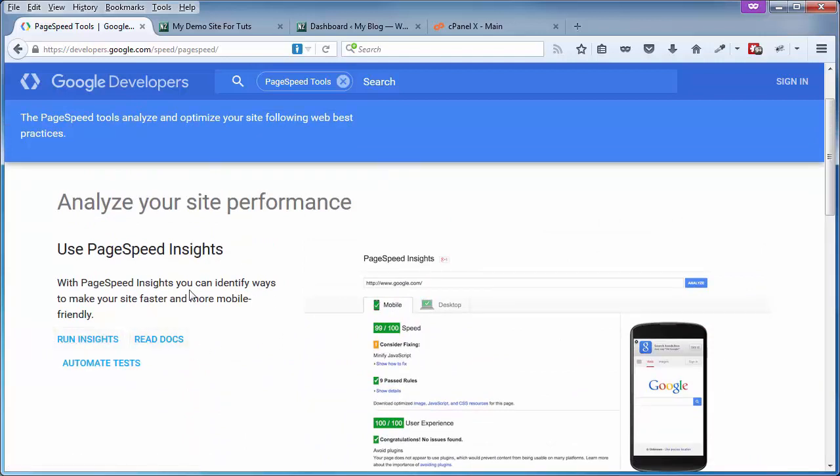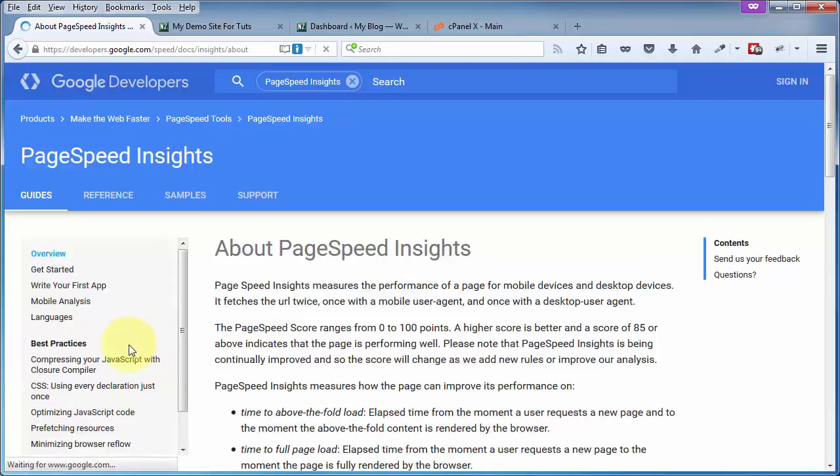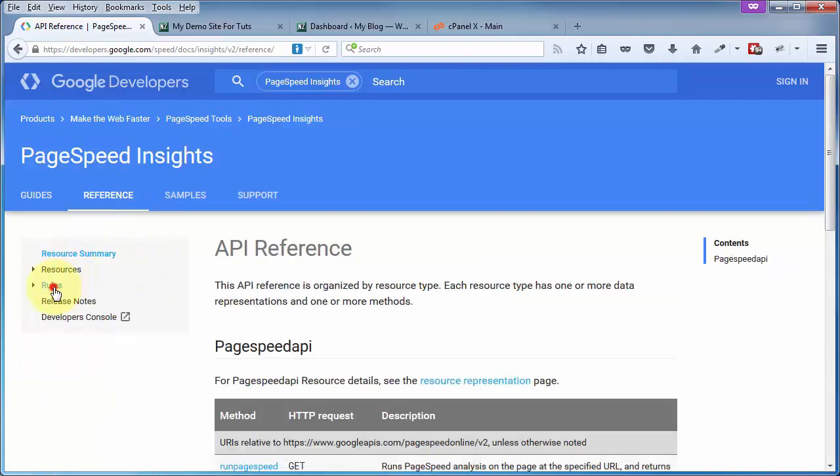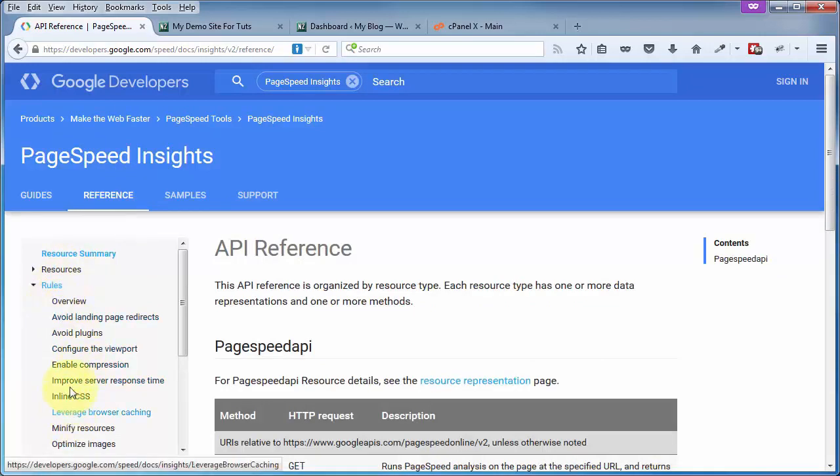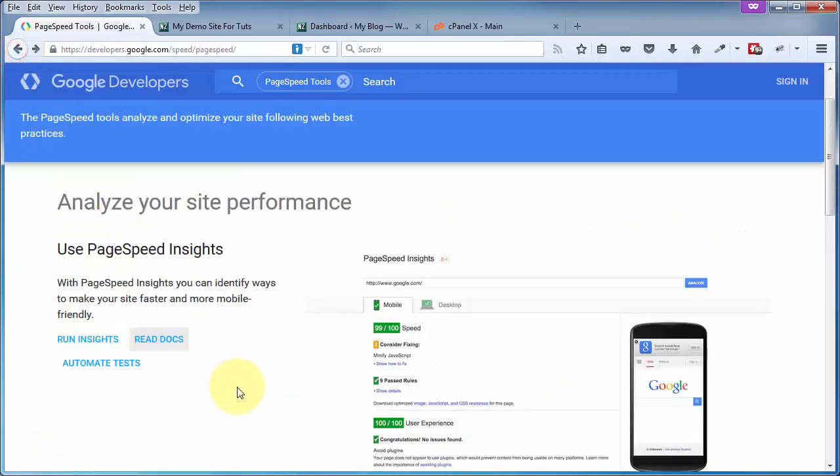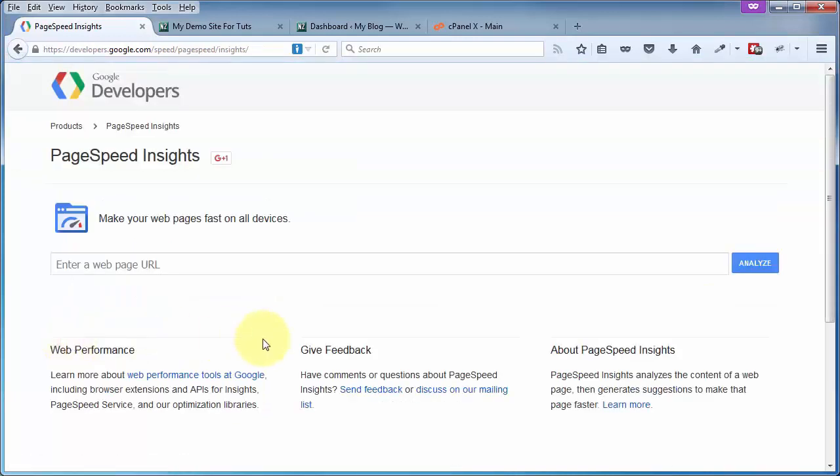Now, if you want to learn more about the inner workings of Insights and what they actually test for, go to Read Docs, click on Reference, and Rules over here in the left sidebar. And each one of these is a clickable link to tell you more about that particular rule that Insights tests for. But let's go on back here to Insights and give it a quick run. Click on Run Insights. Let's put the URL of our website in here.